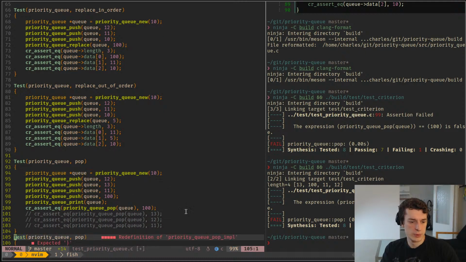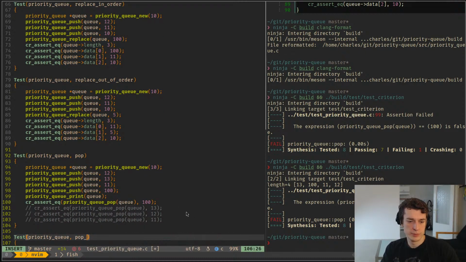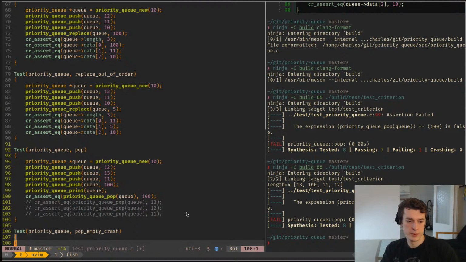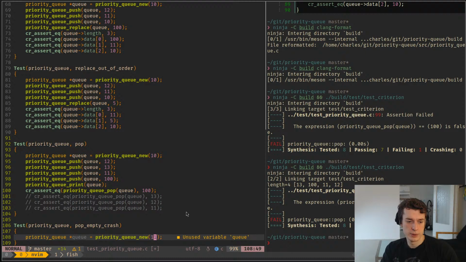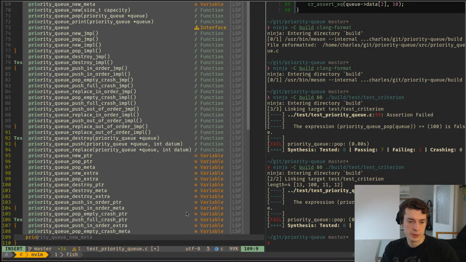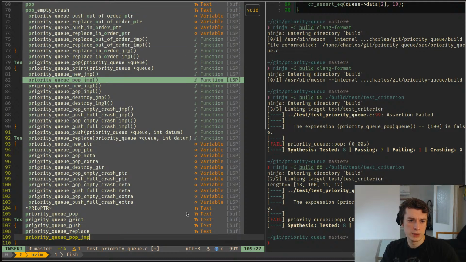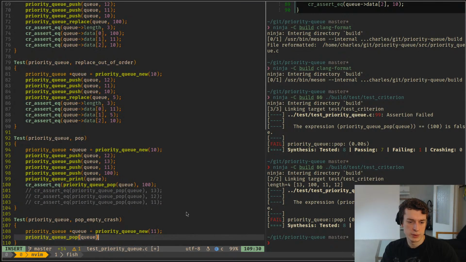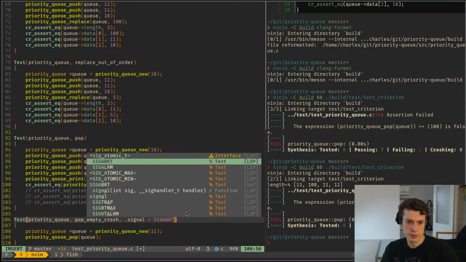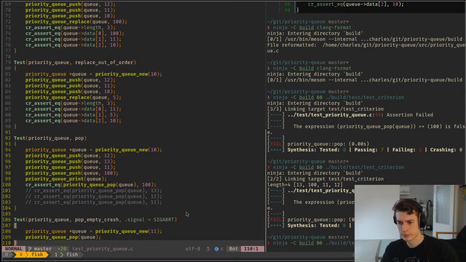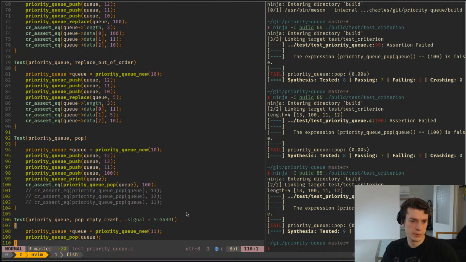I think I also want just an empty crash test. Let's just make a priority queue and then do a pop on it. Since it's empty, we want signal is equal to sig import, like so. Yes, that works.